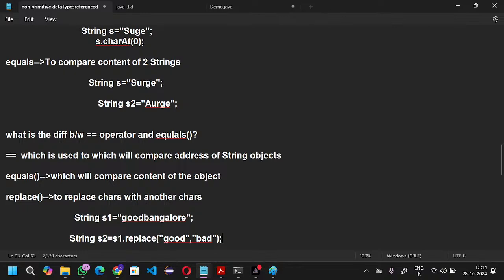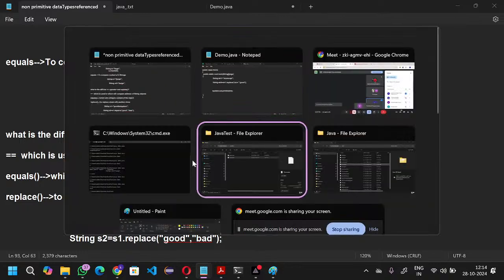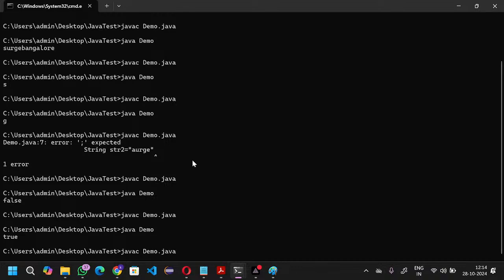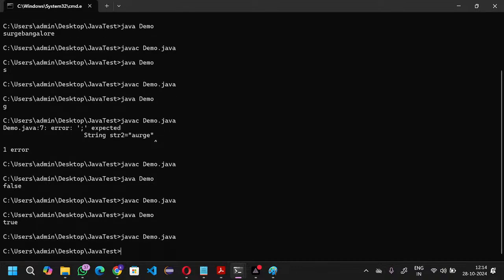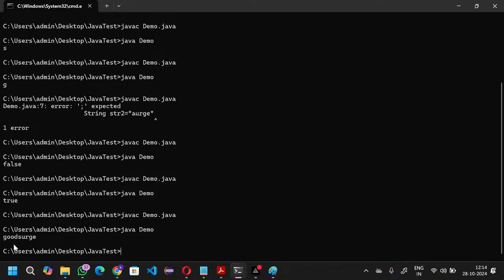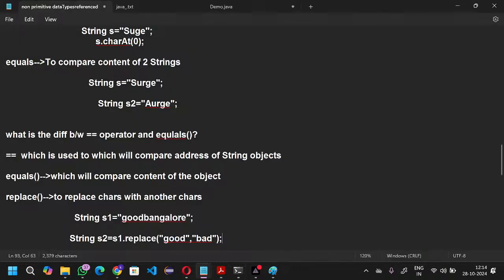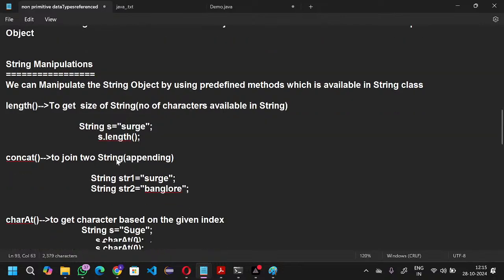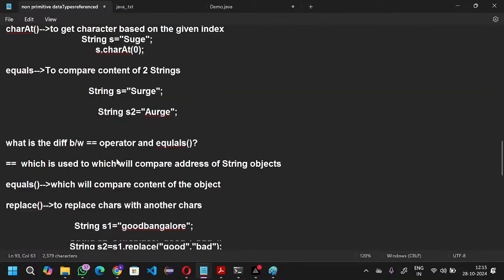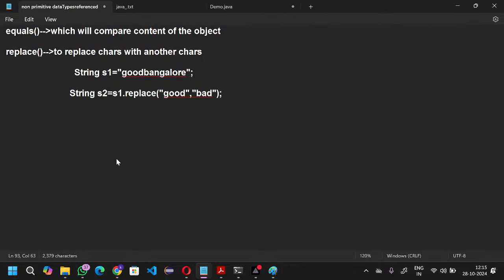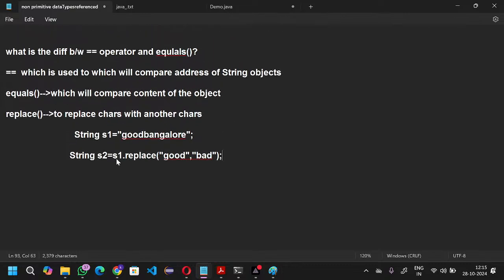Now I can go to the command prompt, compile the file, and run the file. Now you guys observe, nice search is replaced with good. Are you observing? So we are done with the general methods like length method, concat method, char method, equals method, and the replace method.